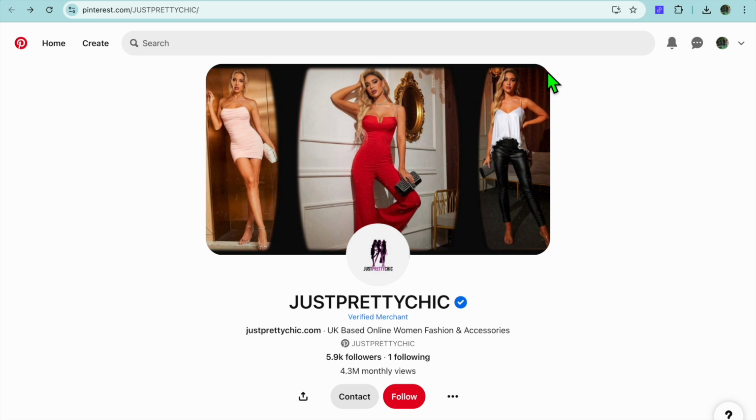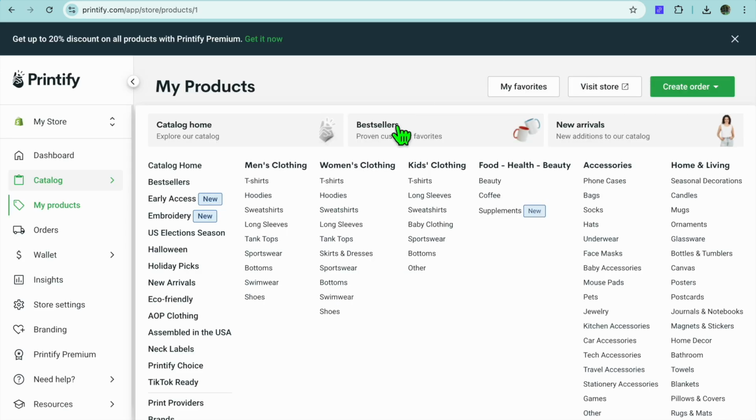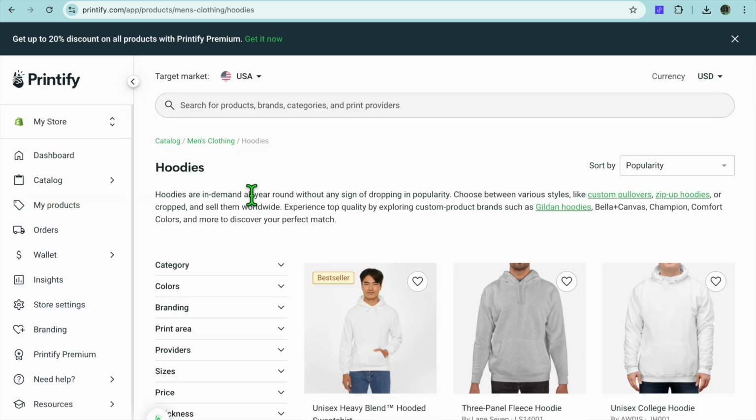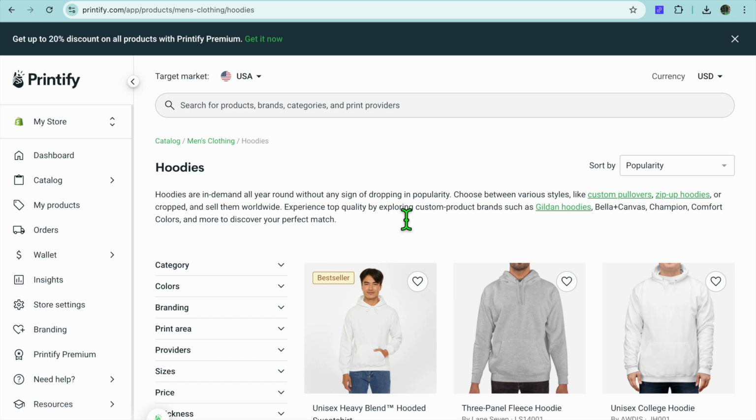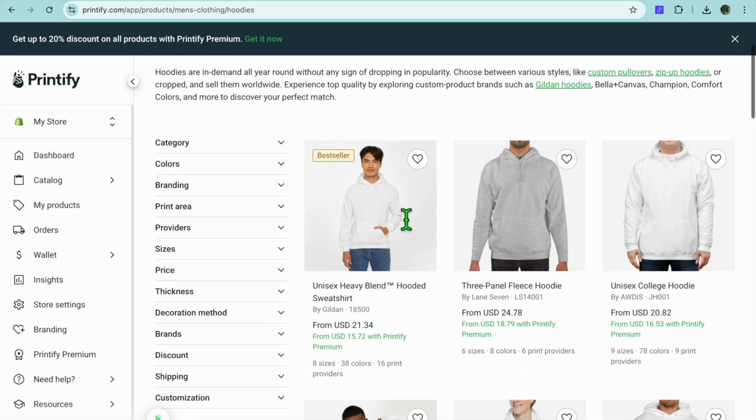So now to add products, let's say for example's sake we were to select hoodies. After selecting hoodies, you can tap right where you see target market in the top left hand corner. And for example, if your market is located in Canada, you could select Canada. And if you're going off the example that I just showed you, you would select United Kingdom. But we're going to be leaving it at United States.